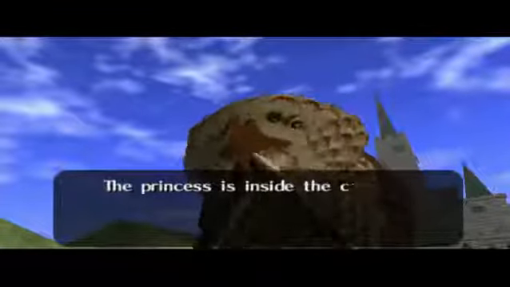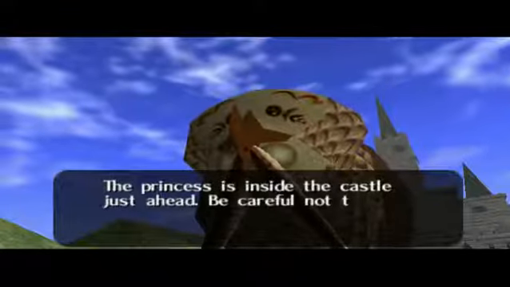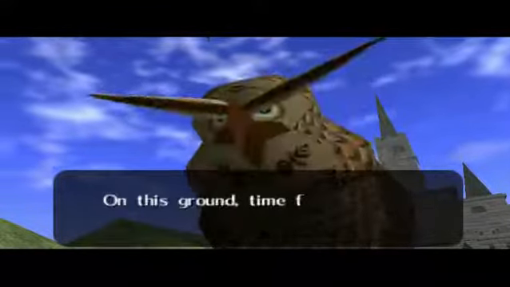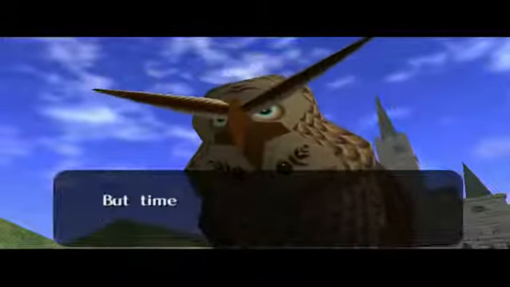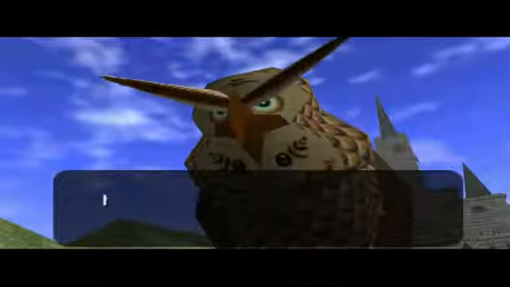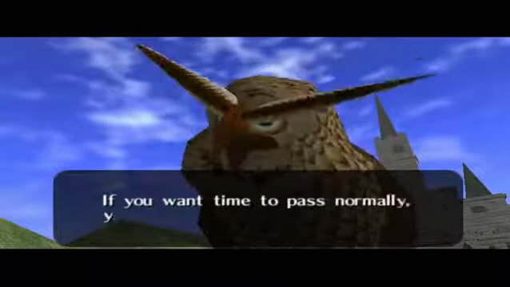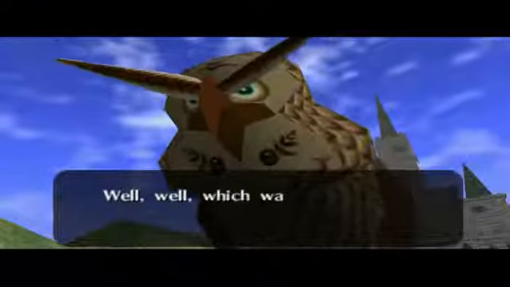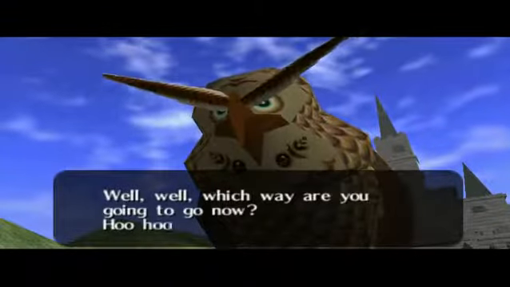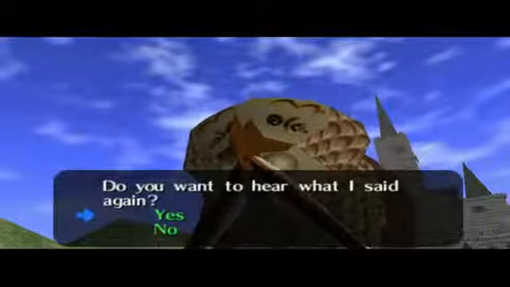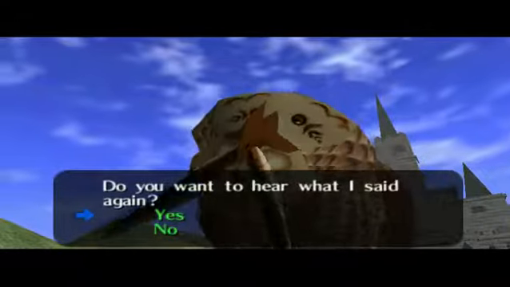Hi, Bagel, this way. The princess is inside the castle just ahead. Be careful not to get caught by the guards. Ho ho ho. On this ground, time flows normally, but time stands still while you're in Lon Lon Ranch or in a town. What is Lon Lon Ranch? If you want time to pass normally, you'll need to leave town. Well, which way are you going to go now? Hoo hoo hoot. Do you want to hear what I said again? No.